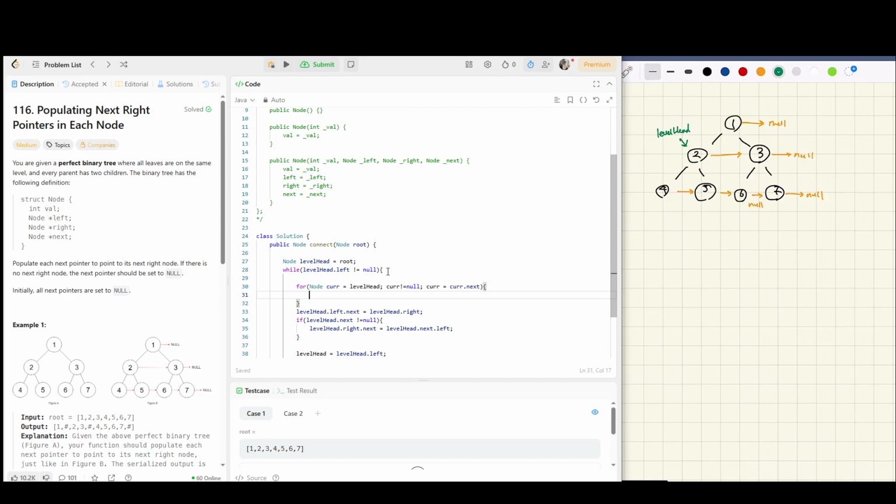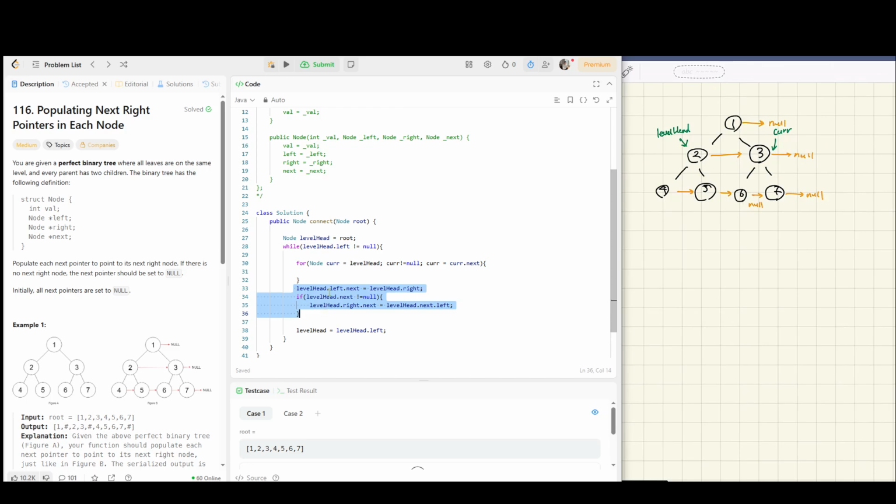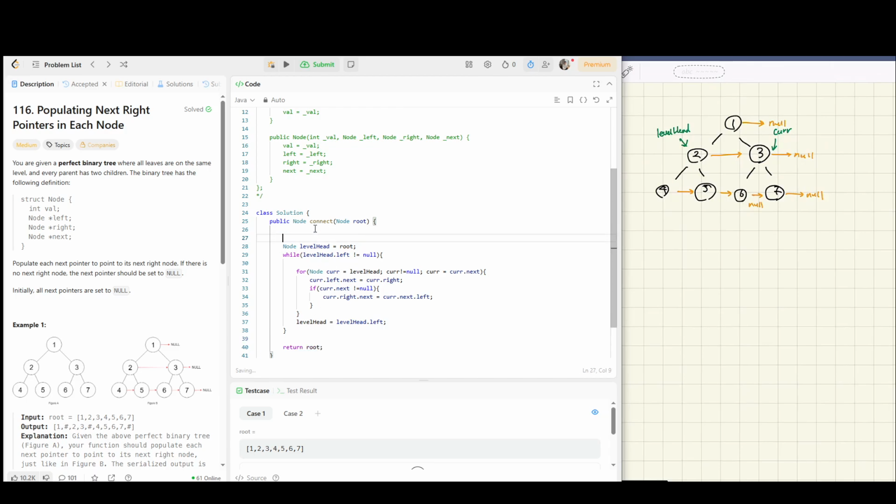So far we have only done this, and then if we put them into iteration, this will become curr, and then we will do the same thing. So this logic will go inside here. And then we do need to change the names of the variables. So this should be curr, like this. And then we return root. We need to address one edge case. If root is equal to null, we return null.